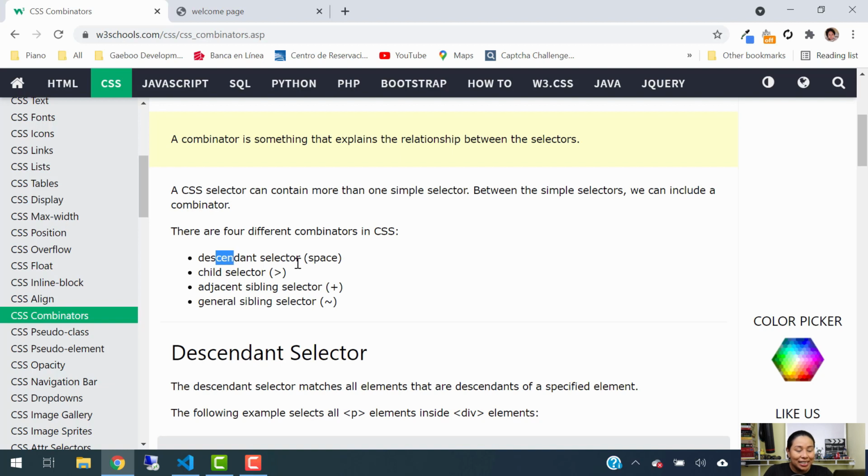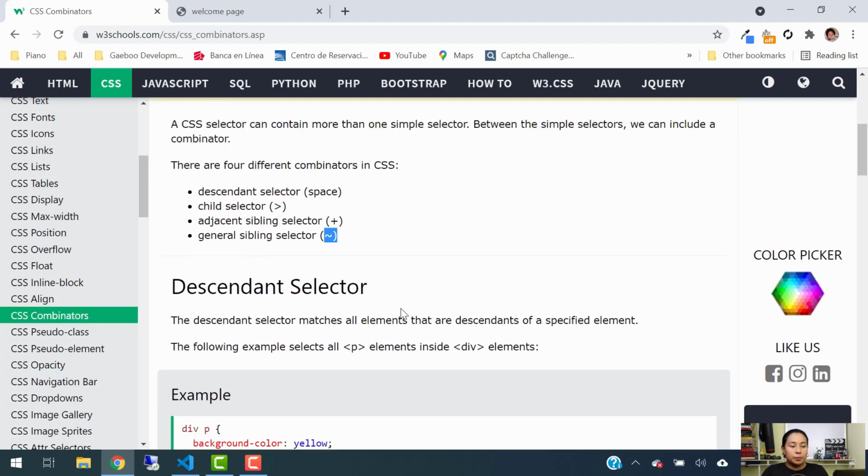You have the descendant selector, which is just a space. Then you have a child selector, which is the arrow facing to the right. Then you have an adjacent sibling selector, which is just this sign right here. And the final one is a general sibling selector, as you can see here, which is this one right here. Okay, so I'm going to explain each one of them just so you can see how they work, and I will explain them with our code.